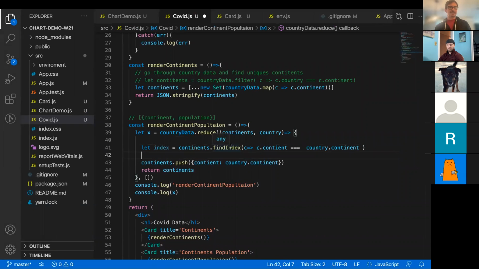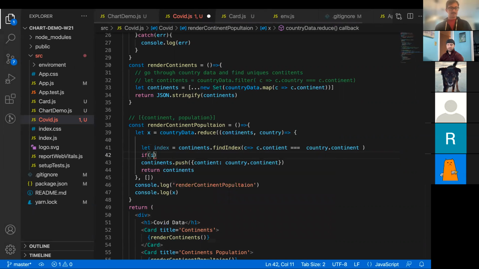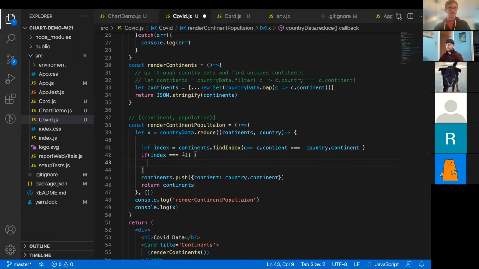So with the find index method, if it finds the index, it will give me back that index. If it doesn't find that thing in the array, it's going to return -1. So I could do something like this. If index equals -1, that means it's not in the array. I can go ahead and push it.